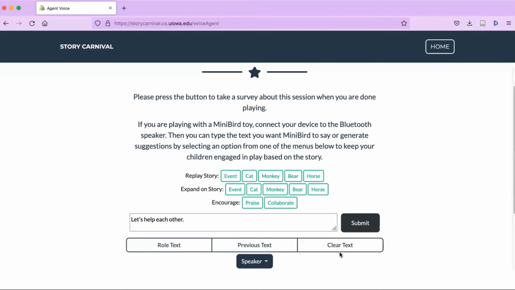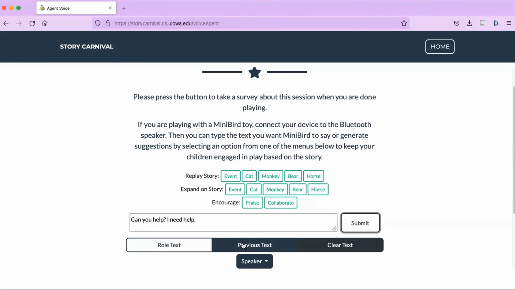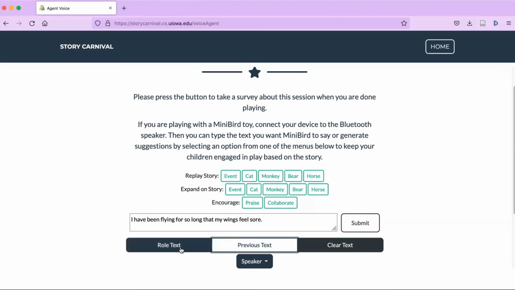Other things that you can do, you can quickly clear text if you want. For any of these, you can add your own text too. So I could say here, I need help. So I added some text. Can you help? I need help. See, so Minibird will say whatever you put in there. If you want to go back to some text you previously used, you can also go back and you'll find the prior text that got used. Okay. And then also you have sort of an introduction of Minibird as well.